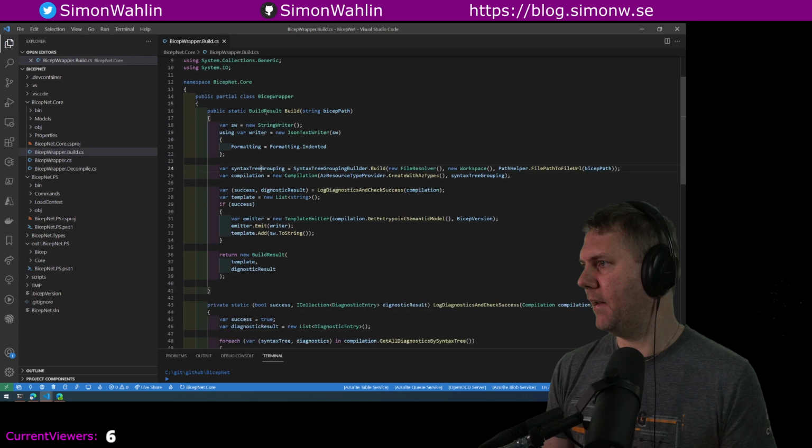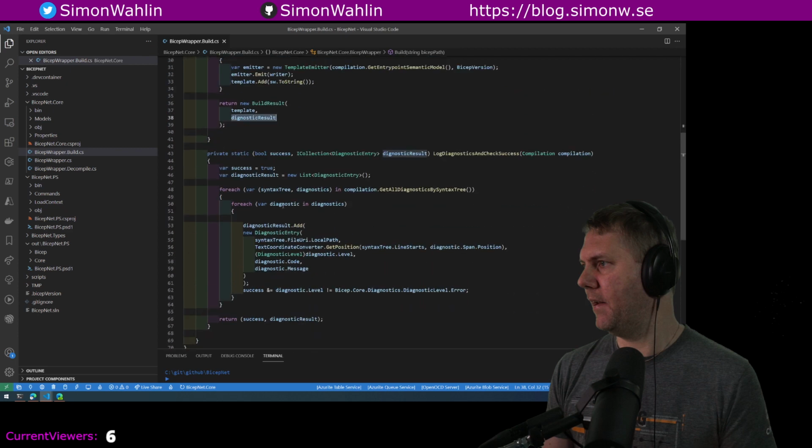So in this build method, I'm basically just imitating what the Bicep CLI does, and this will build a Bicep file, which I will send in here as a Bicep path, and then it will return a build result object that contains the template and some diagnostic results. And then we have a helper method here to actually get those results.